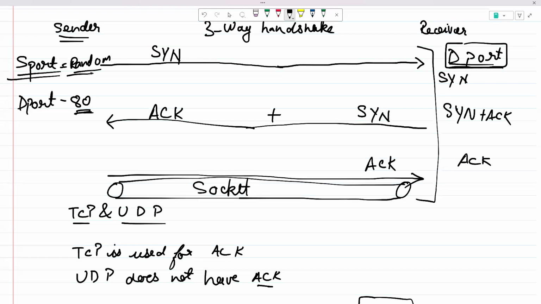So basically, why do we need a three-way handshake? Is it to check whether the receiver is alive or not? If anyone asks about that, why do we need a three-way handshake?